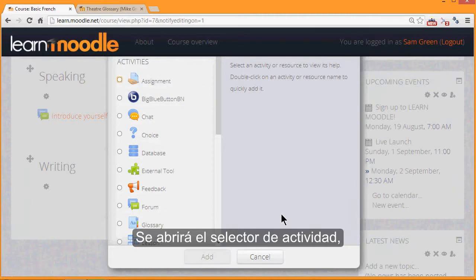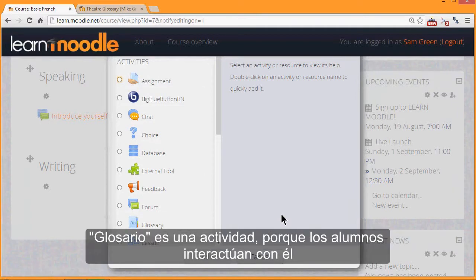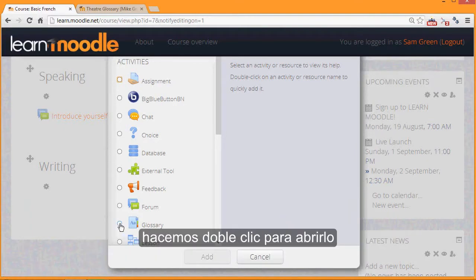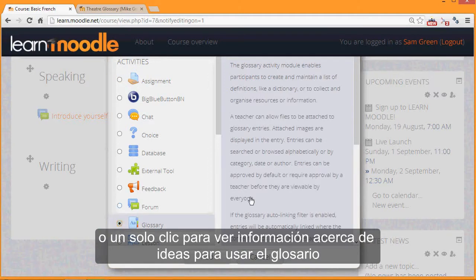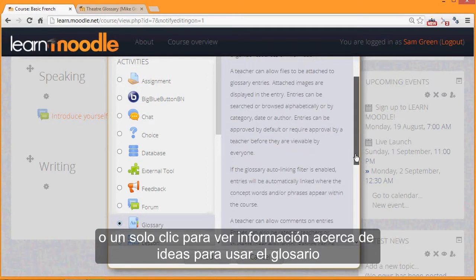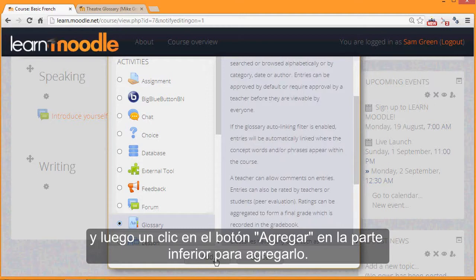This brings up the activity chooser. Glossary is an activity because the learners interact with it, and so we can click it twice to open it straight up, or once to get some information about ideas for using the glossary, and then once at the Add button at the bottom to add it.